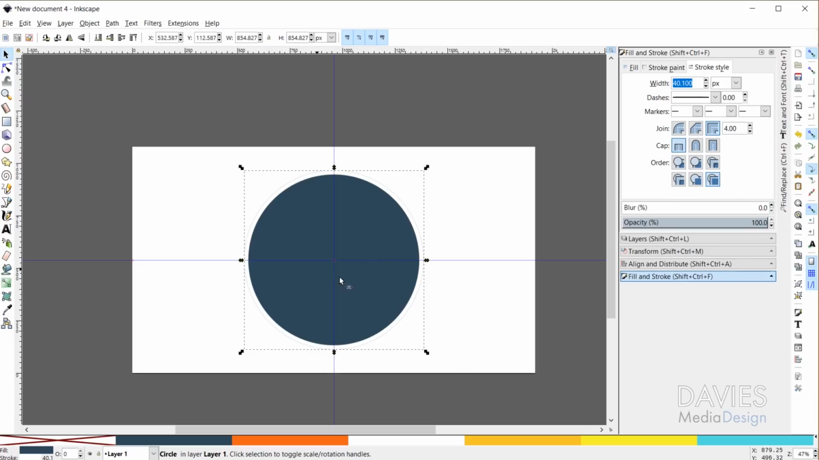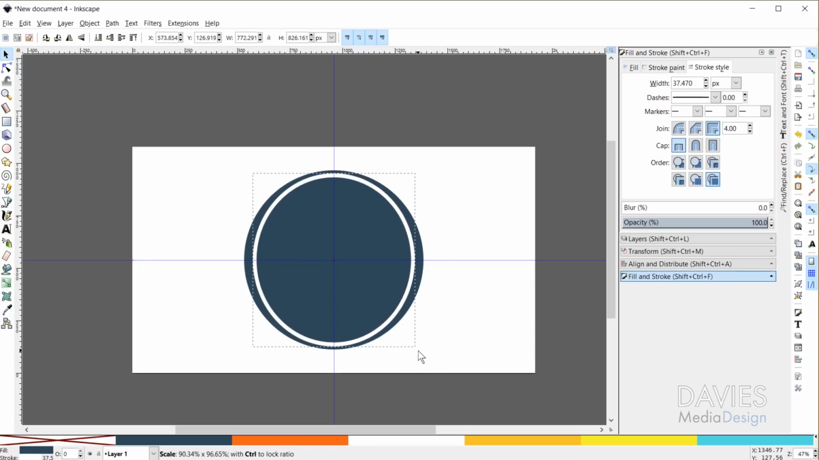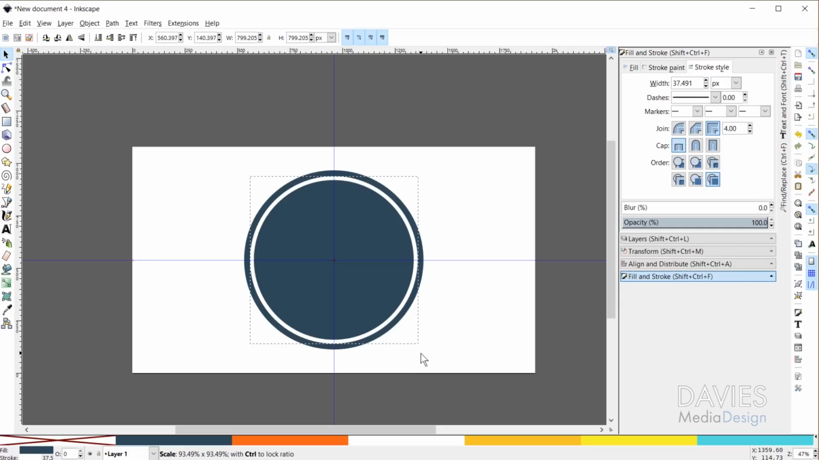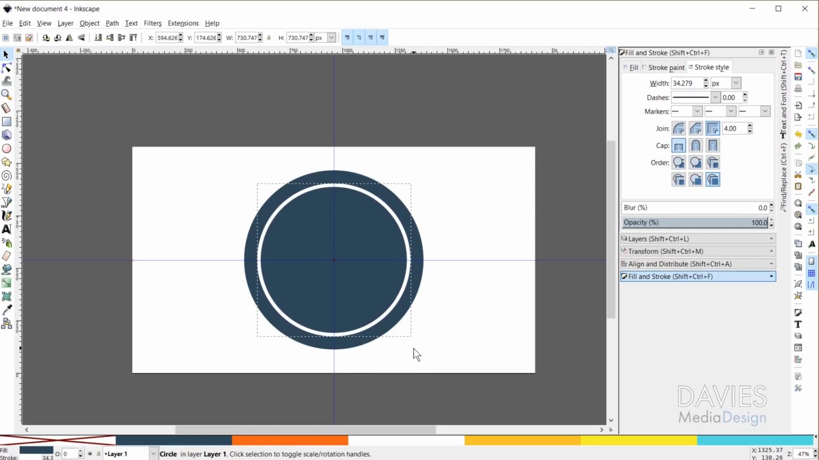But while I have my circle selected, you'll see I have some transform handles here. So I'm going to click on this one in the bottom corner. You can really click on any of the corner ones here. And I'm just going to drag it inward, but I'm going to hold the Shift and Control key while I do that to make sure that this maintains a 1:1 aspect ratio and also transforms from the center, so it scales from the center.